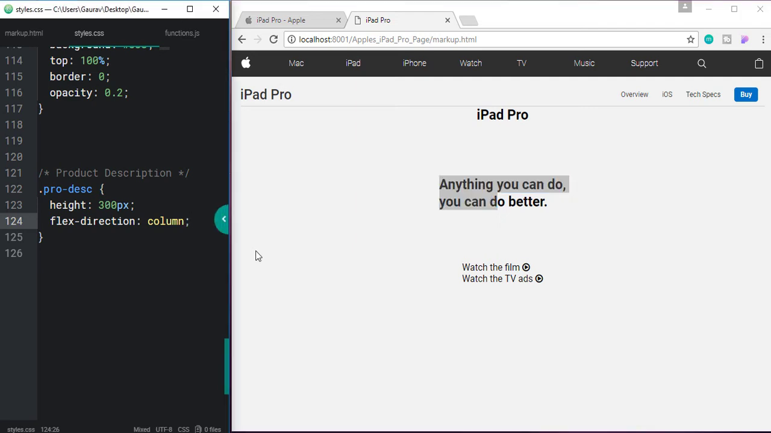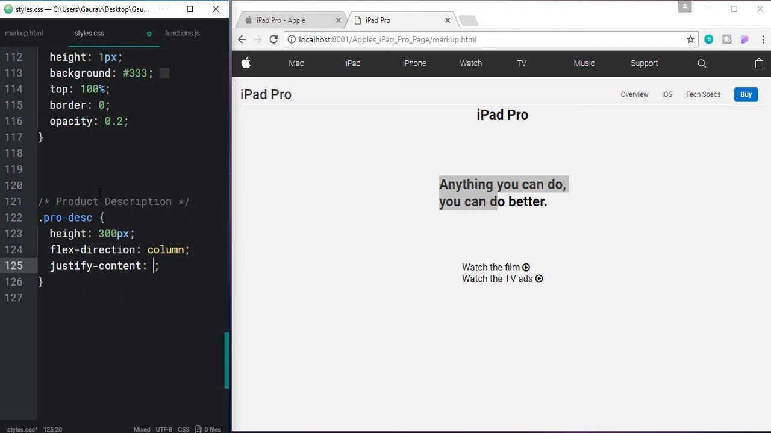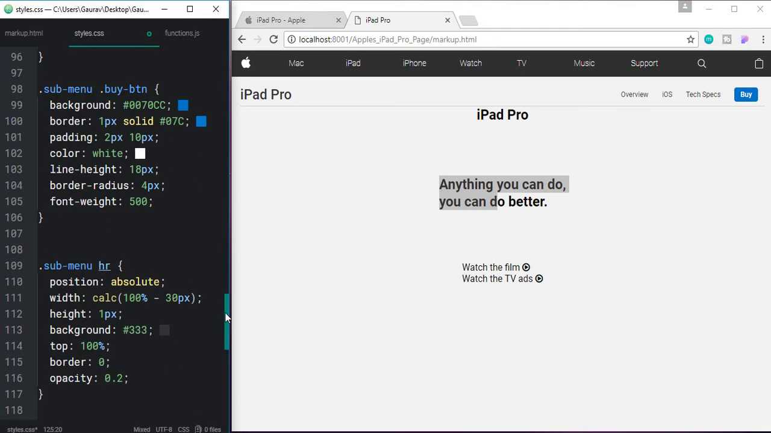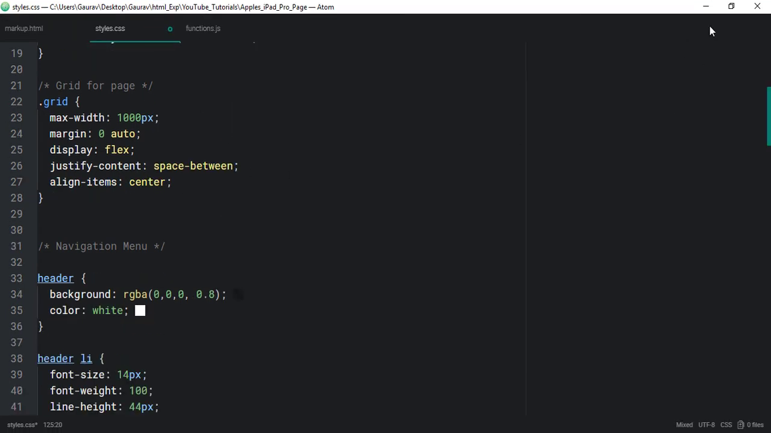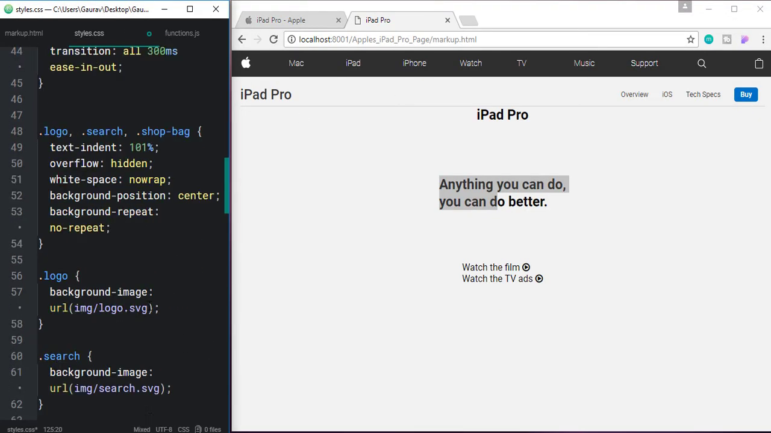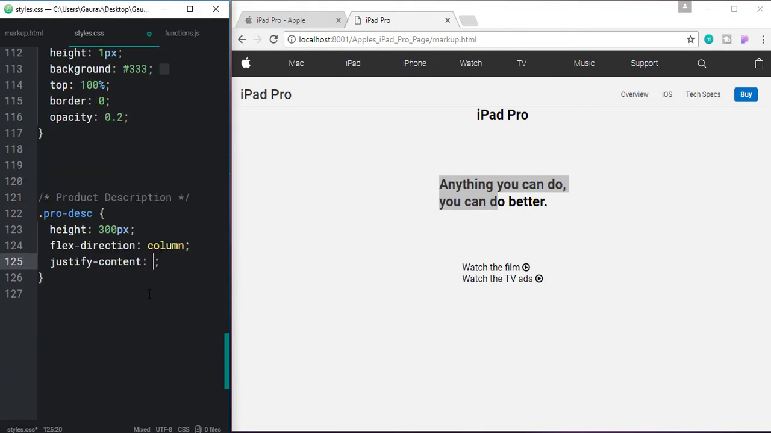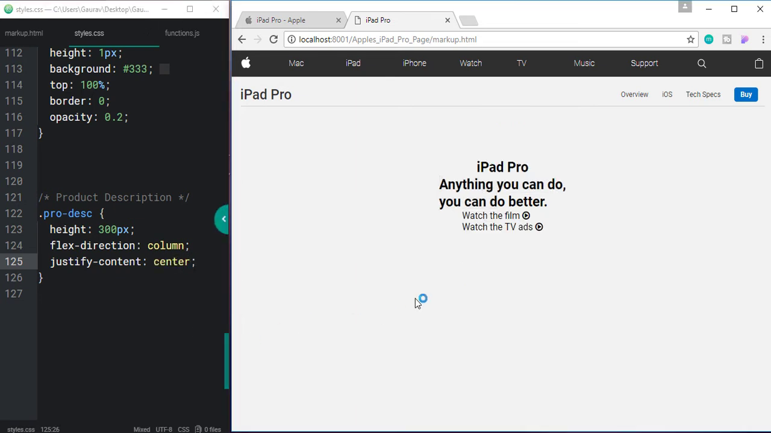And let's change the justify content property. So right now the justify content property on this grid has been set to space between, so let's change that to center, so we will have everything in center. And let's center this text as well.